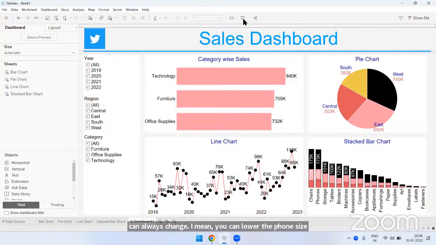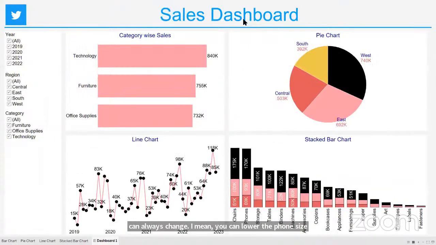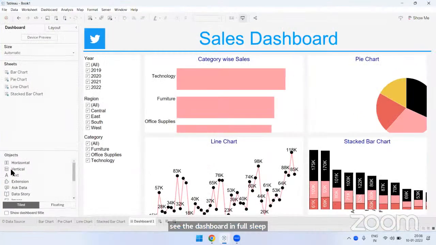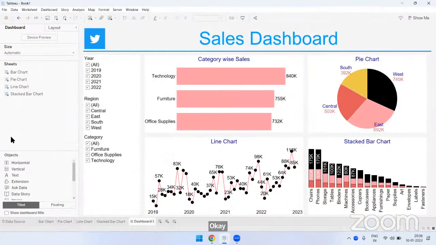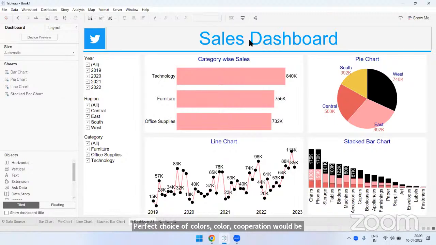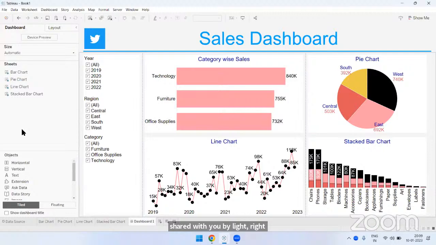Okay. At the end of the day, you are going to see the dashboard, or user is going to see the dashboard in full screen. Okay. Perfect. Choice of colors, color combination would be shared with you by client, right? So this way you are creating a dashboard.